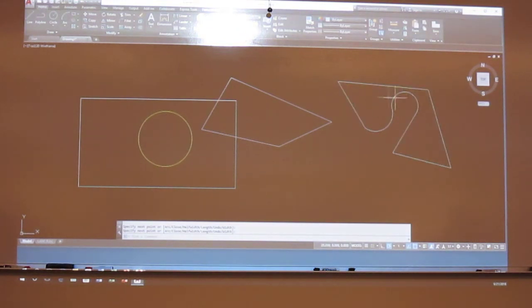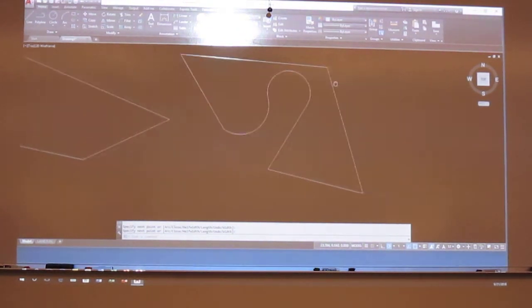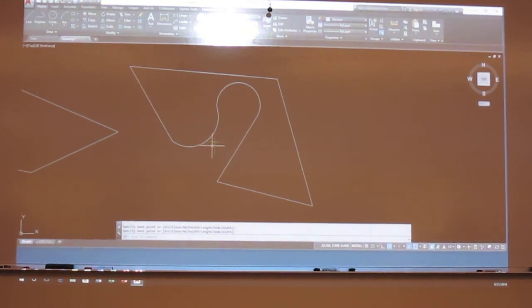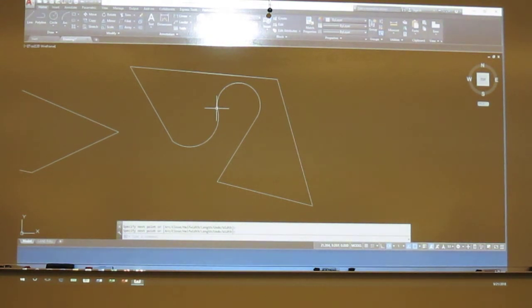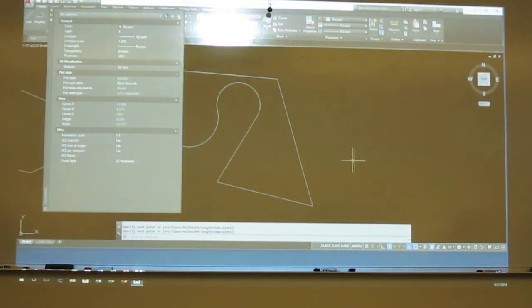Now, what if I get a weird shape like this one over here? It has a bunch of curves in it. How do I get the area of this? If it is a P-line, you can use the area command. But you don't need to, because if it's a P-line, you can get it right out of your properties dialog box. So I don't know that I really need this. But I can do the area command.